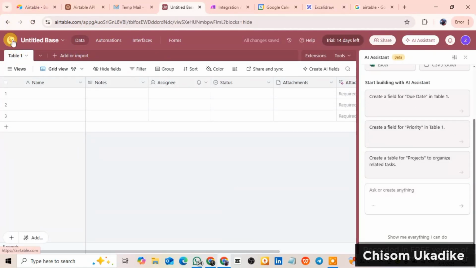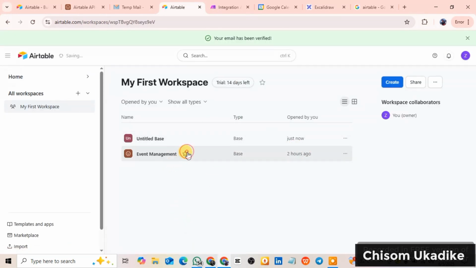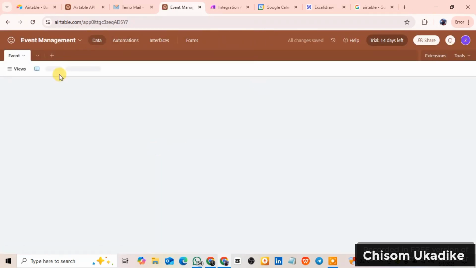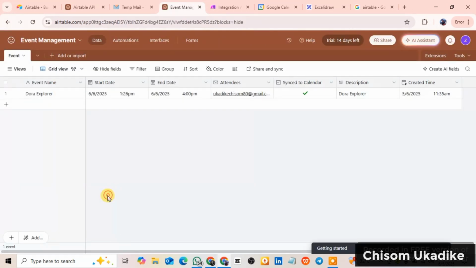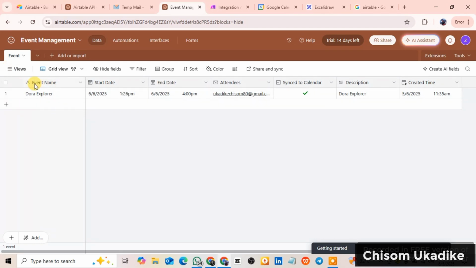Alright, I've already created a base, so I'll just go over to this one, click on it and enter. So when you come here now, remember that we are building an event management. So I named my base event management, and named the first table event. Then here I named the fields event name, the start date, the end date, the attendees, the signed to calendar, description, created time.